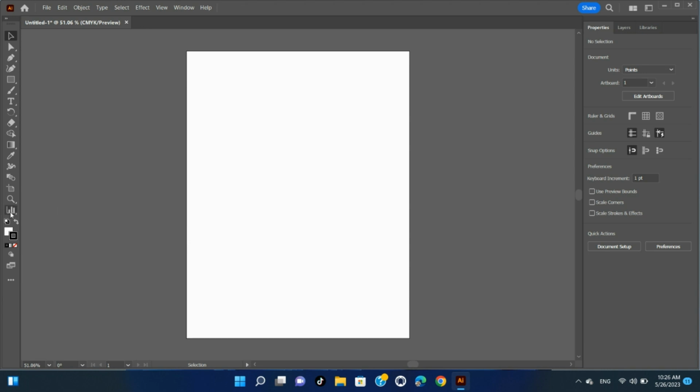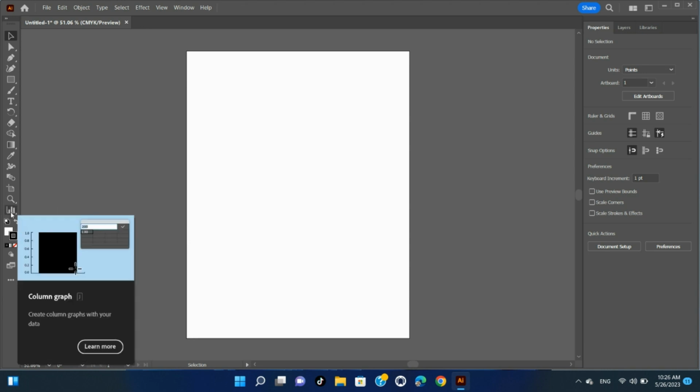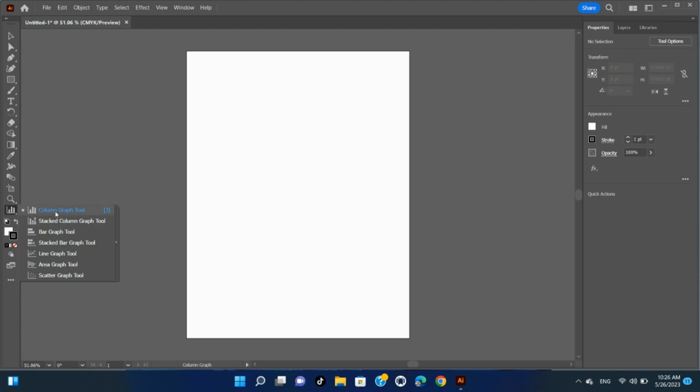Graphs. In Illustrator, you can create different types of graphs and customize them to suit your needs. Click and hold the Graph tool in the Tools panel to see all the different types of graphs you can create. Create graphs. Select a graph tool. The graph tool you use initially determines the type of graph Illustrator generates.